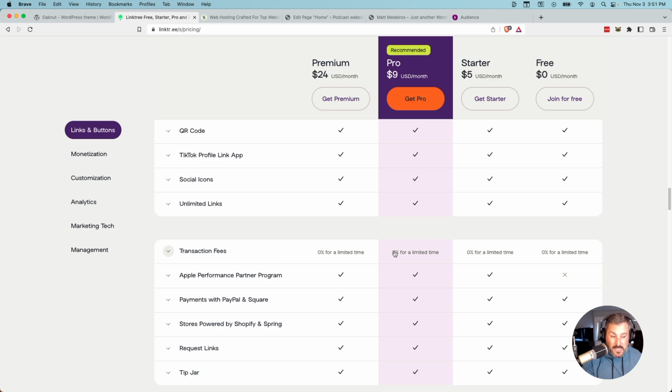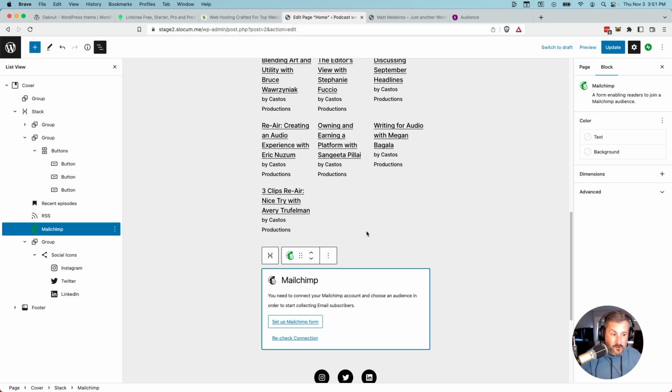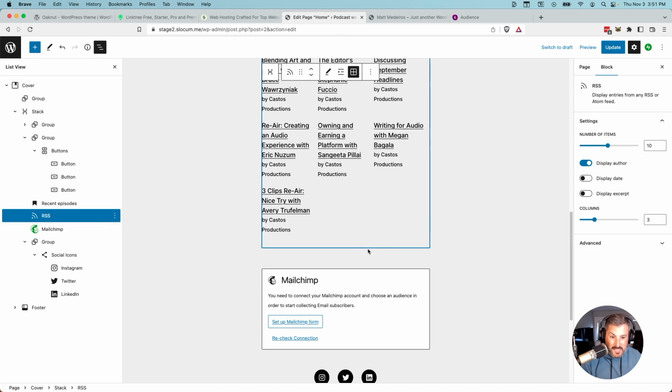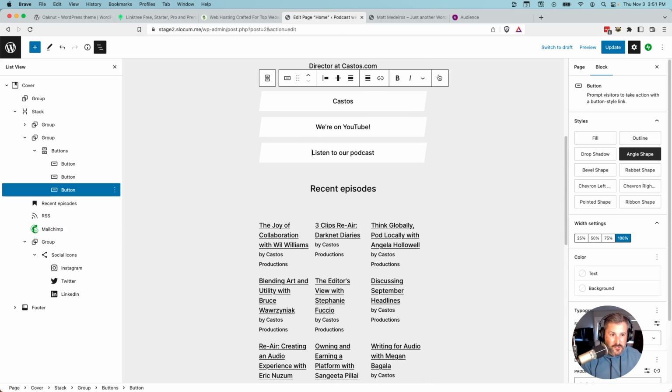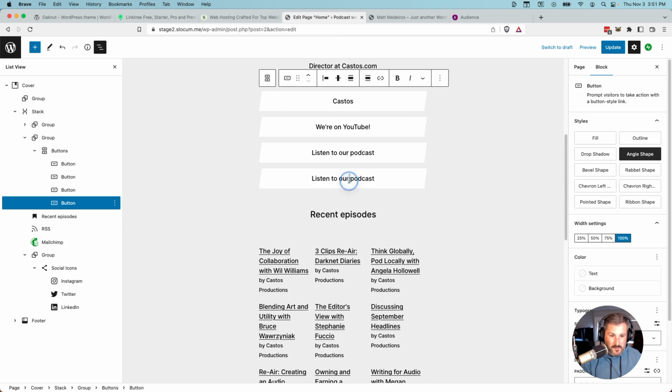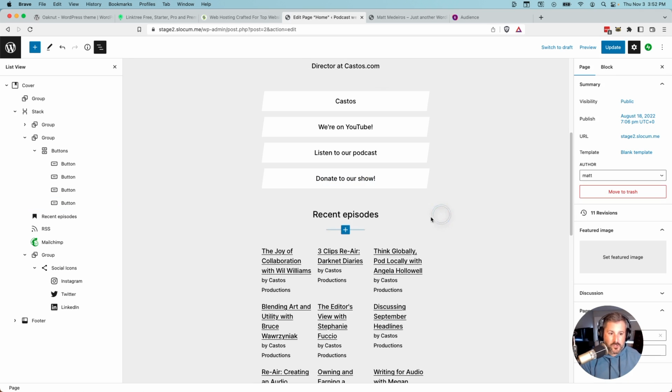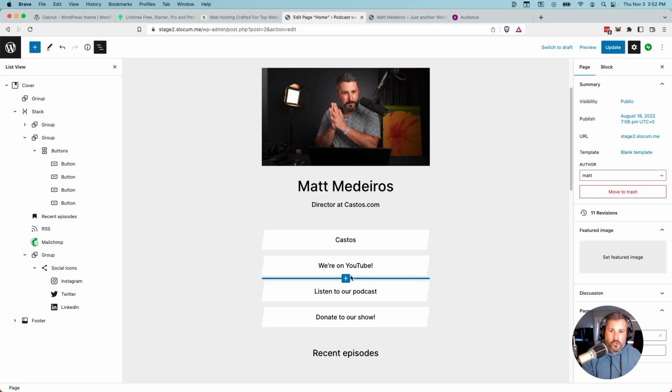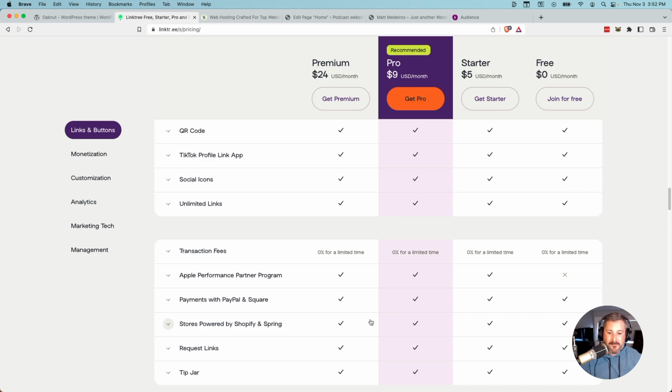You could simply link up your Stripe account if Stripe is available in your country, and you could link your Stripe purchase link or donation link or PayPal link right here in WordPress without any other transaction fees, simply copy and pasting a link onto one of these Linktree buttons. You could just duplicate and say, donate to our show. Highlight that, drop in or link it to your PayPal or to your Stripe link, whatever you want to do. No transactions taken other than what PayPal and Stripe are going to take. So very easy to compete on that front.